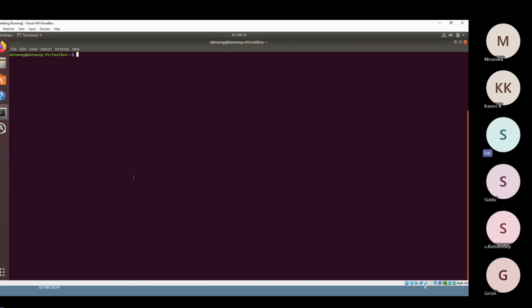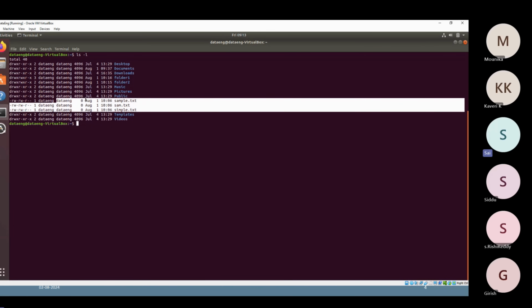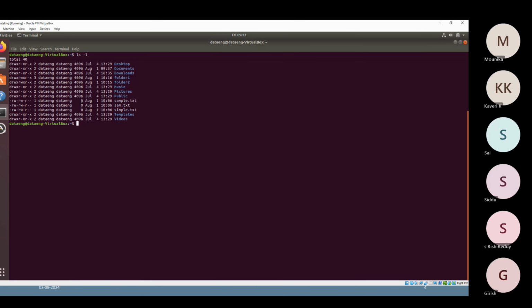Now, how to create files. Yesterday we learned how to list files. We have these files, and they are all 0-byte files. If you see the size of these three files, it is 0, so they are empty files. But how can I create a file with data?